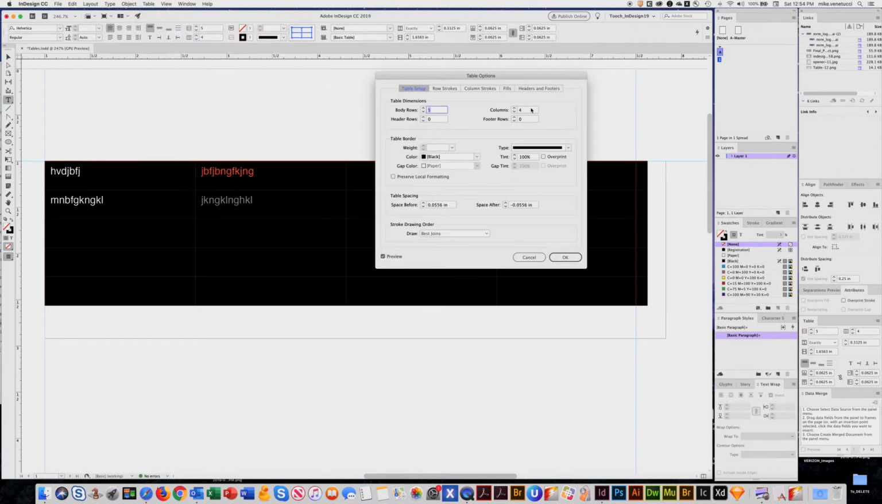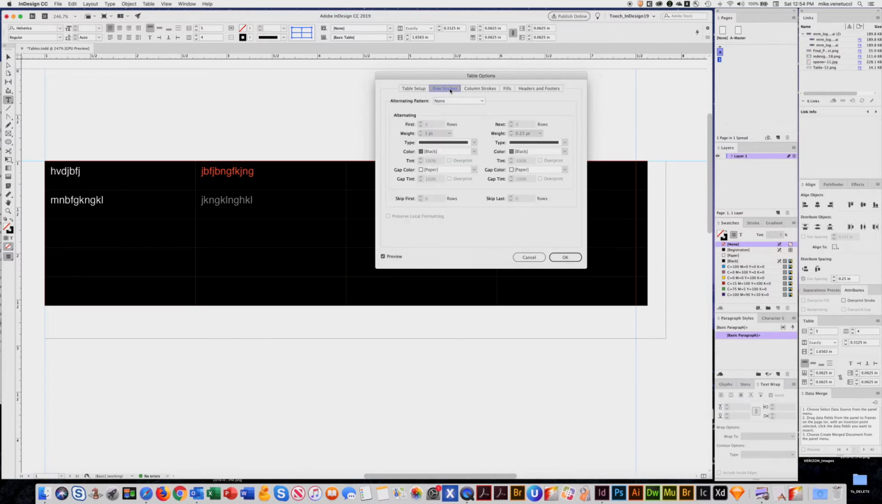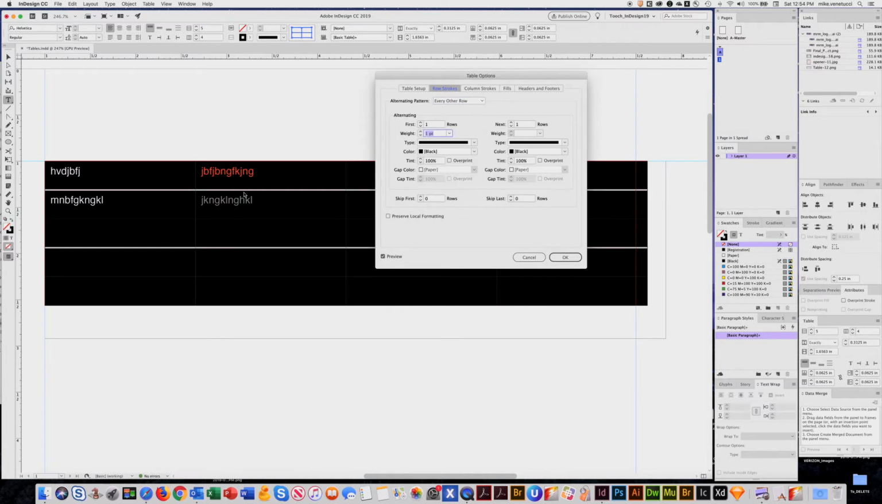basics of the table, how many rows and columns. You can control borders, row strokes. You might want to do something like every other row. Pick a weight, and so now it's doing every other row with a stroke. Do the same with columns.